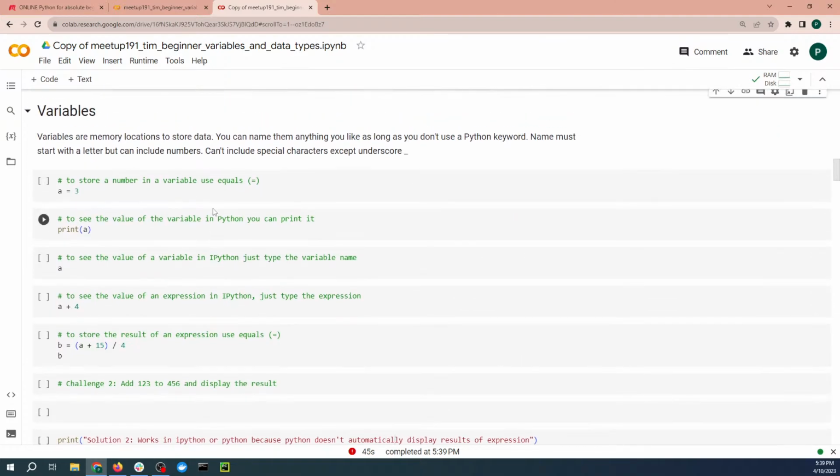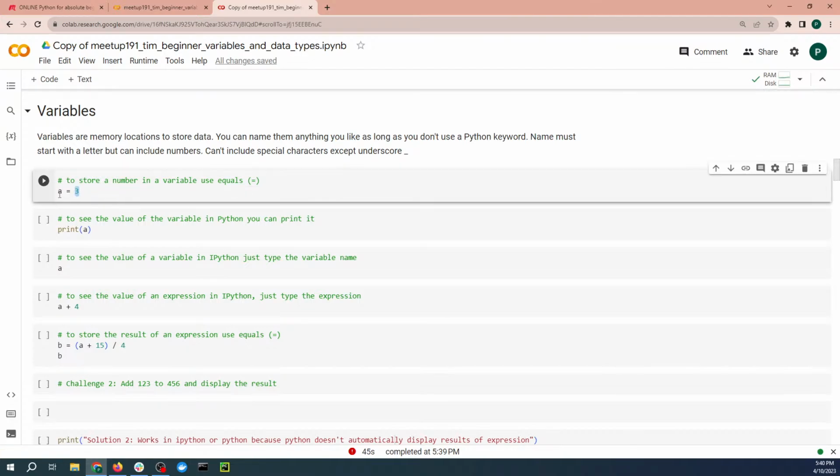Okay, let's get into doing some Python. The first thing we'll look at is variables. Variables are memory locations where we can store data. You store the data in a piece of memory, and then you give it a name, and that name is the variable name. For example, we can have a variable and we'll just call it A, and we'll store the number 3 in it. The way you do that is you just type A equals 3.